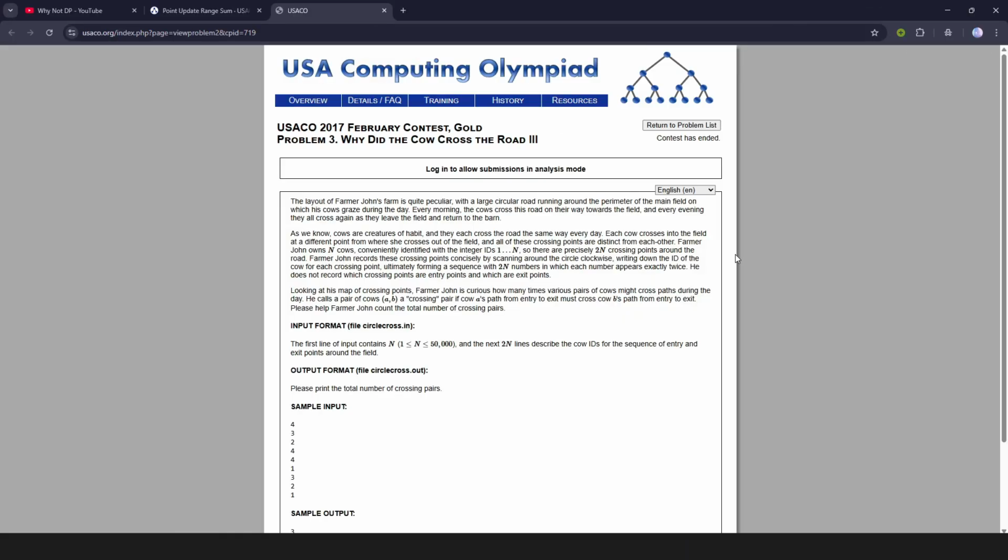Okay, so hi everyone. Today in this video we will be discussing an interesting problem from USACO's Gold module that goes by the name "Why Did the Cow Cross the Road 3". This problem will utilize the concept of segment tree, and if you know how to do point update and range sum query, then you are good to go with this problem.